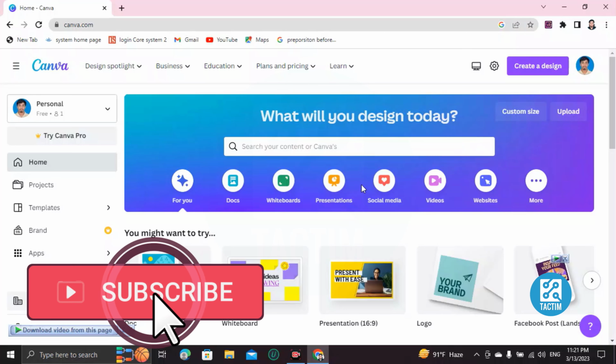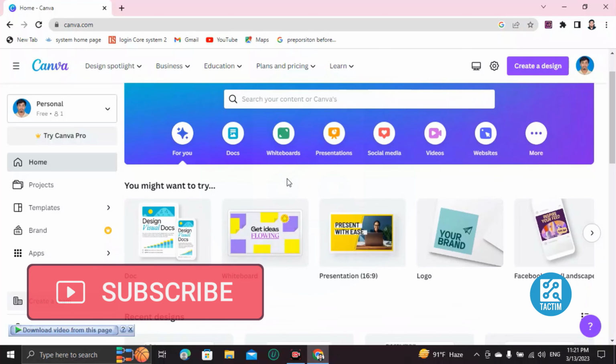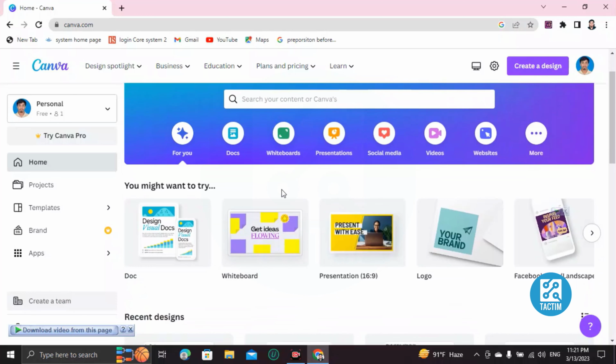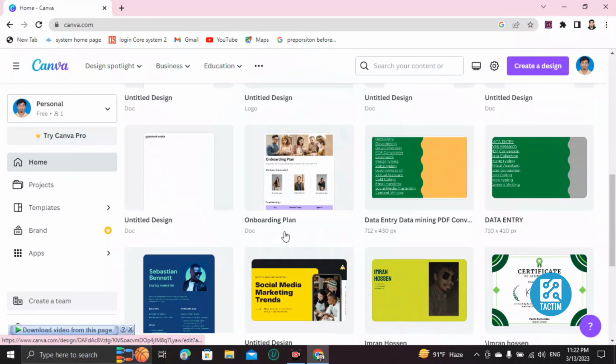So what is Canva? Canva is basically a designing website or application, you can say. Where you can design many things like document, whiteboard, presentation, logo, Facebook post, and many things.